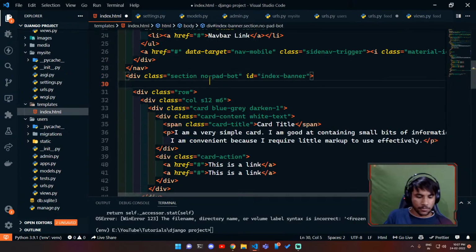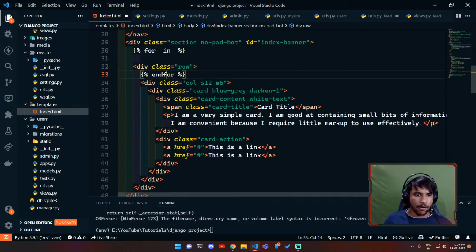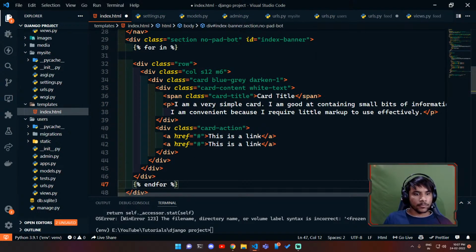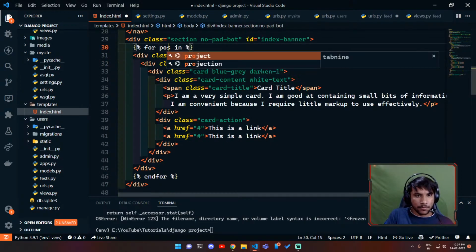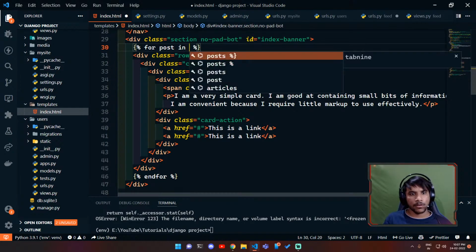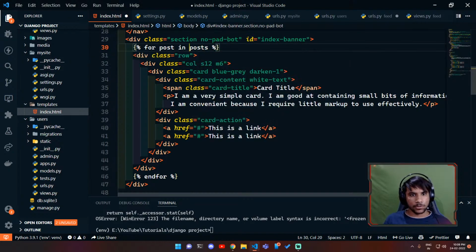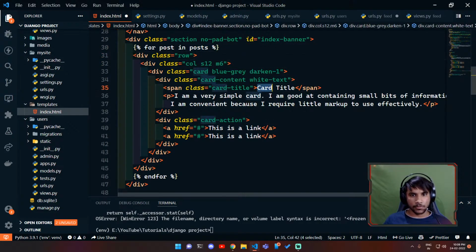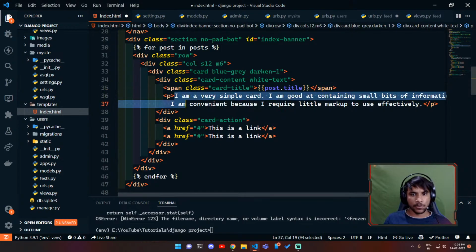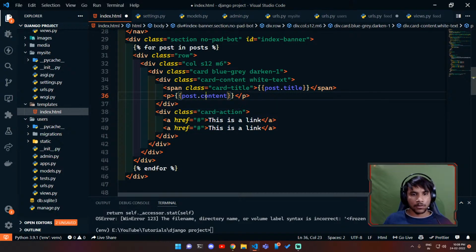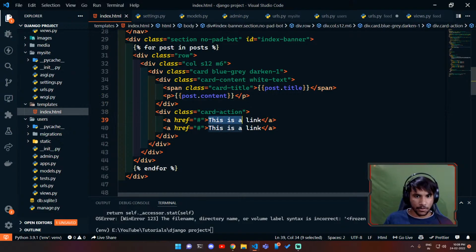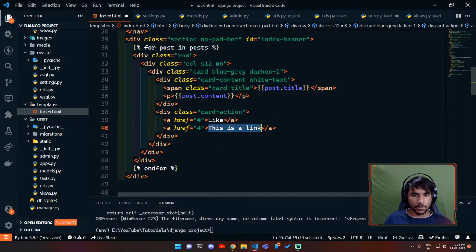So here we will make a for loop. Is this correct? Yes. For post in posts. Okay, we will do post.title and post.content. Here we will say like, and here we will say comment. So these are features that I will make later.